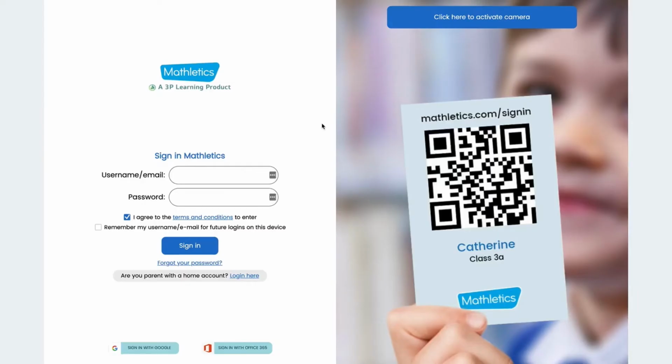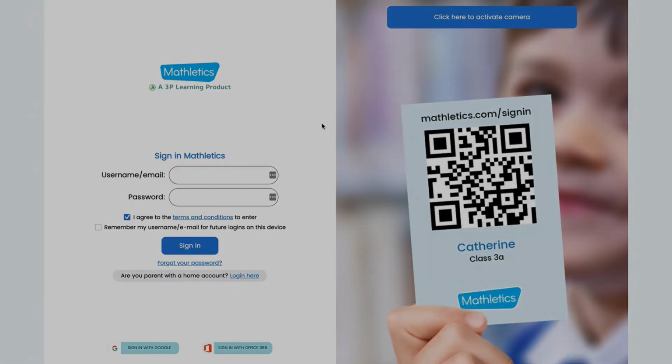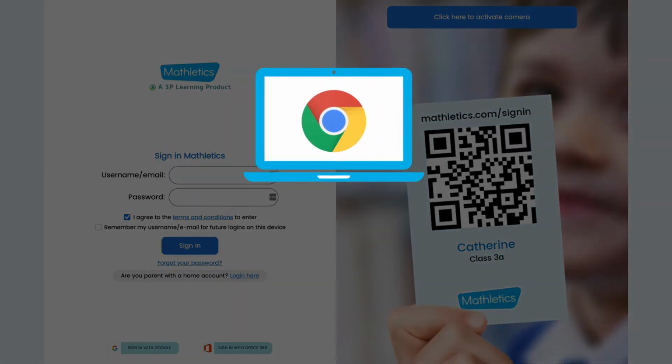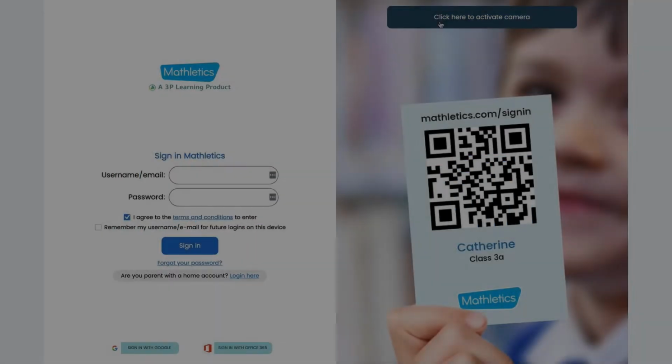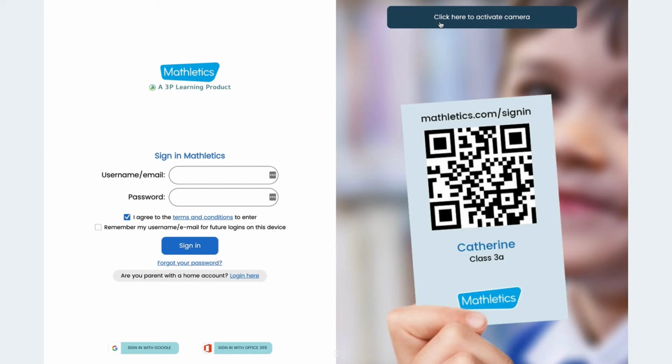At this point, students, you should all have a device in front of you. That could be a Chromebook, laptop, or tablet, and your sign-in card. Your school may use a single sign-on, like Clever. If that's the case, you won't need a sign-in card. Now that we're ready to go with our device and sign-in card, let's get started.